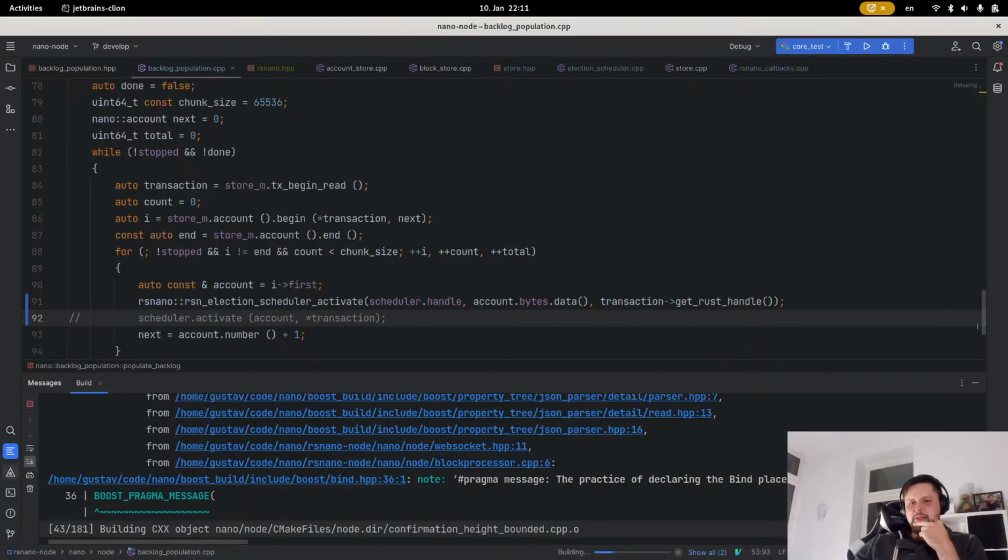So building, building, building. While it's building, do you have any questions or any ideas or suggestions? Maybe you have better ideas to solve this.